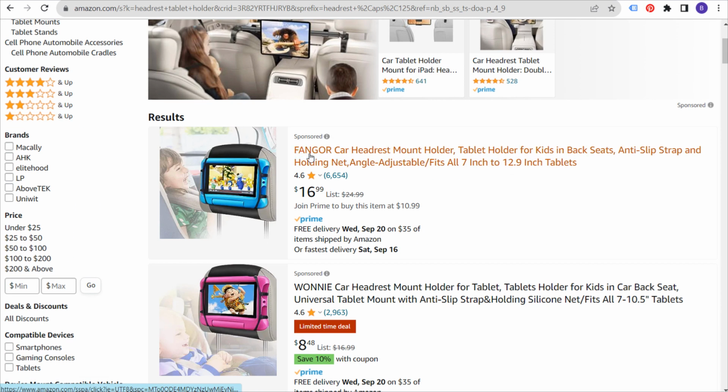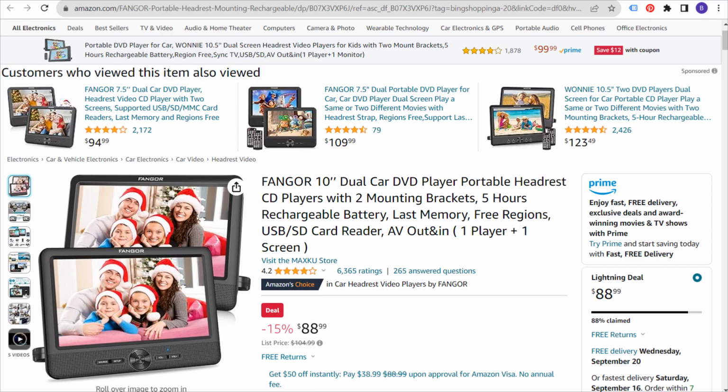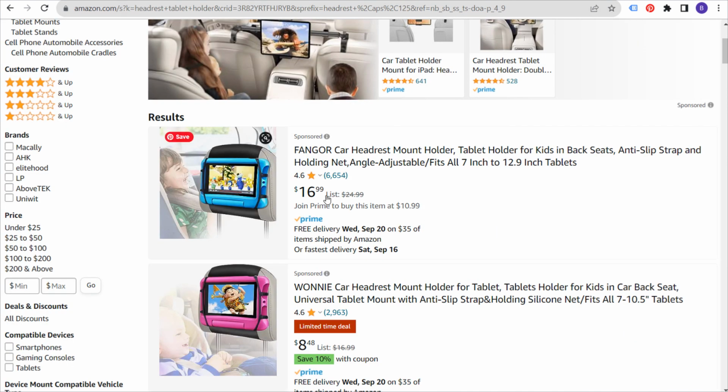This is the same exact brand that was actually running the advertisement for the TV screen. So Fangor 10-inch, dual car DVD player, portable headrest. But if we come over here, this is just a holder. So it's obviously a lot cheaper. If I already have a tablet, I just want to put my tablet right on the back of the seat.